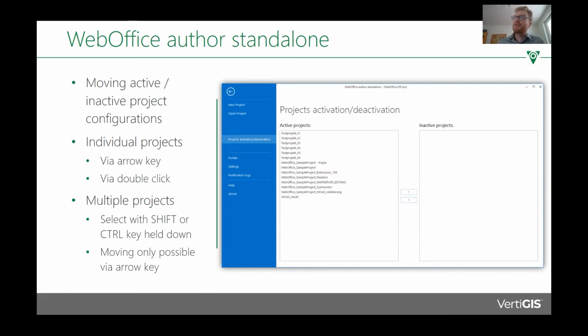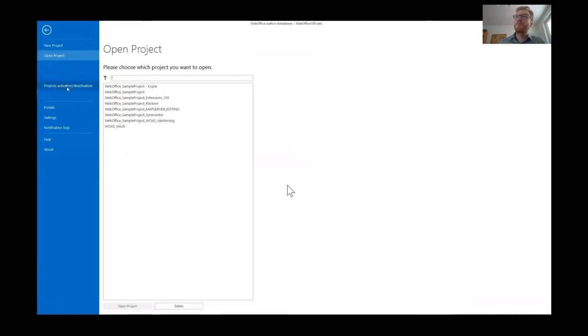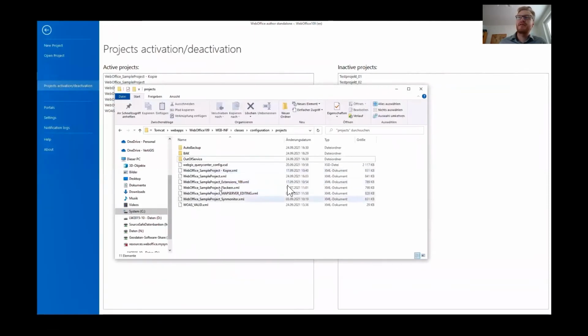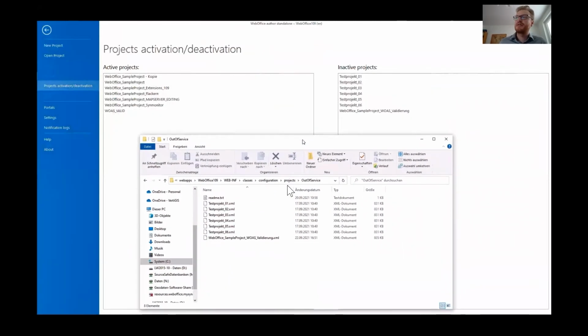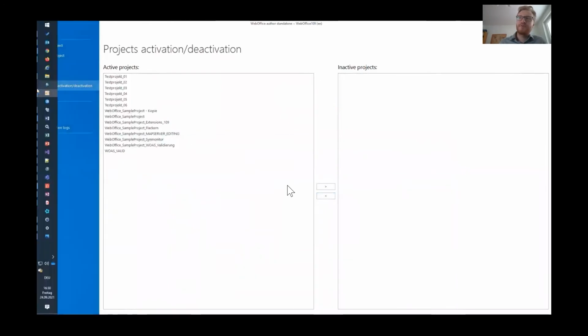So with WebOffice Author Standalone, you now have the functionality to define those active and inactive projects within the UI, and you can very easily and intuitively, from the open projects menu, just switch over to the activation and deactivation. You see basically the same interface, but now you also see the inactive projects, and you can switch them over from the one side to the other, and then you will find them back in the open menu, or you will not find them again. And basically what that does is that on screen it will cut and paste it from one folder to the other.